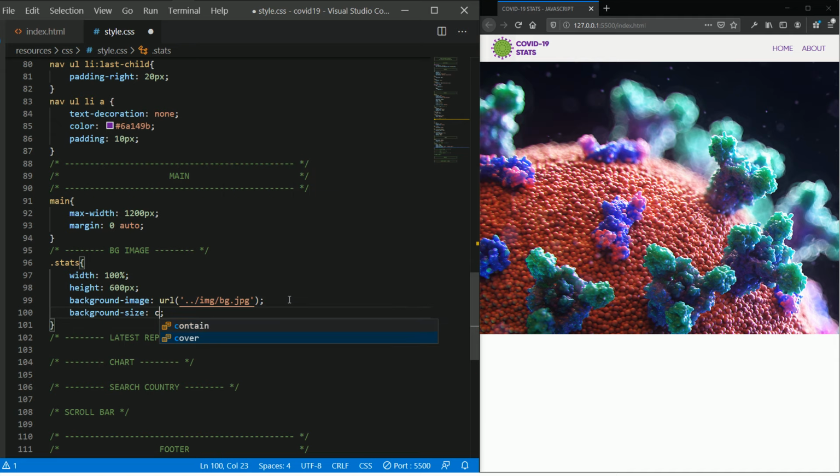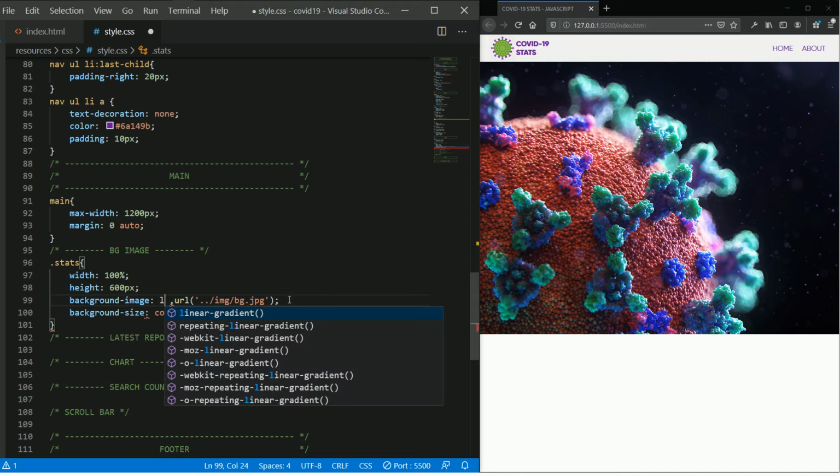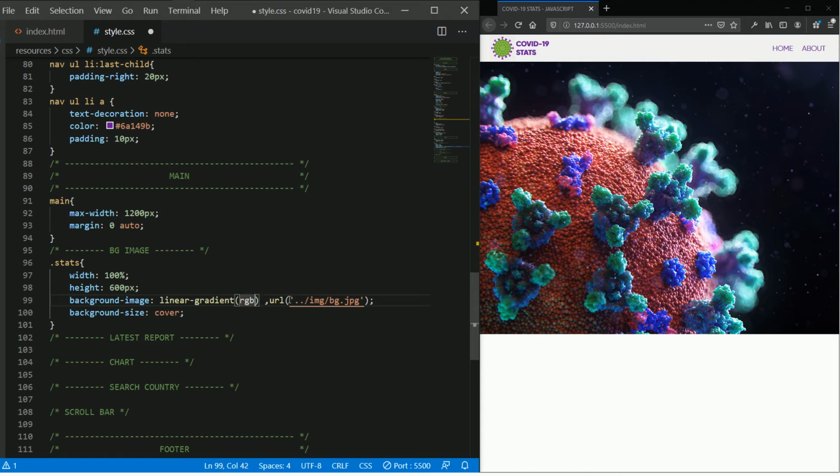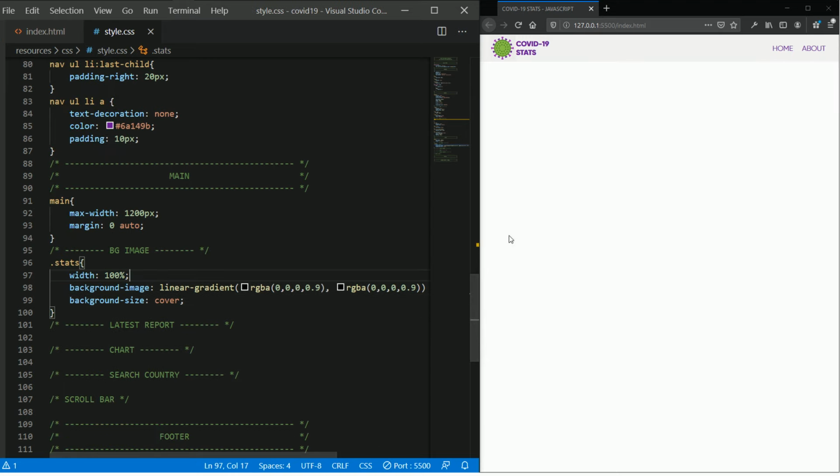Now we're going to size the background. I'm going to set it to cover. Now I'm going to add some layer, if you want to say. So I'm going to use the linear gradient method from a black color with opacity of 0.9 to the same color, so I can have some contrast there when I add some text above.